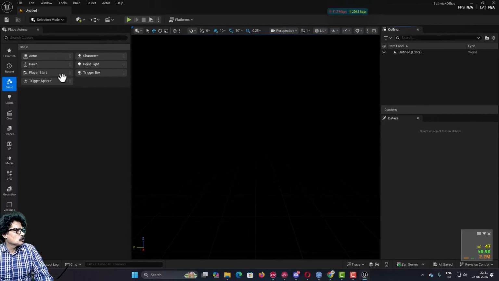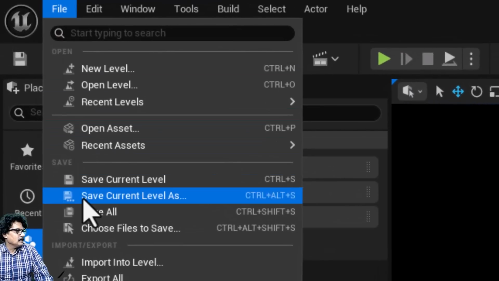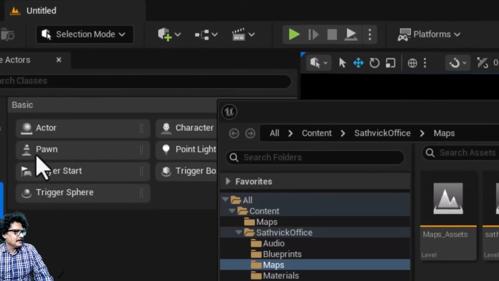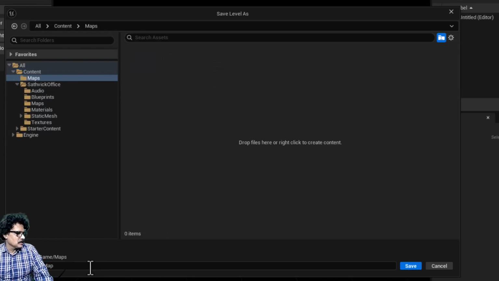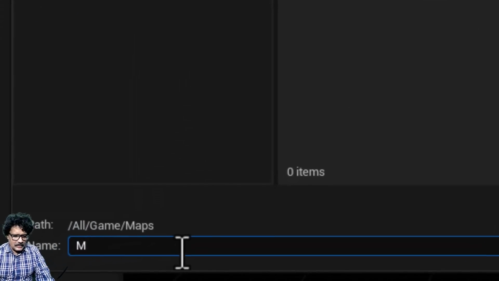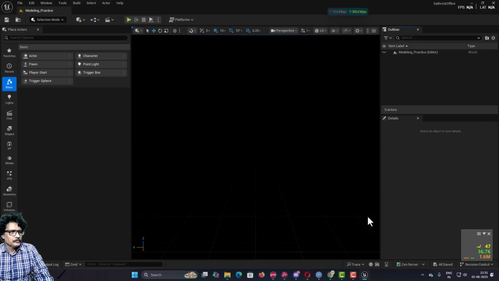As soon as you create it, go to File and choose Save Current Level As. Now come into Content, Maps, and save this as modeling practice. As of now, this entire level has no lighting.